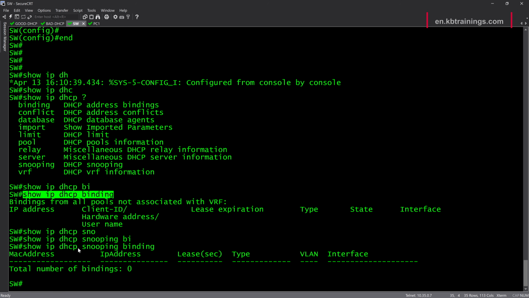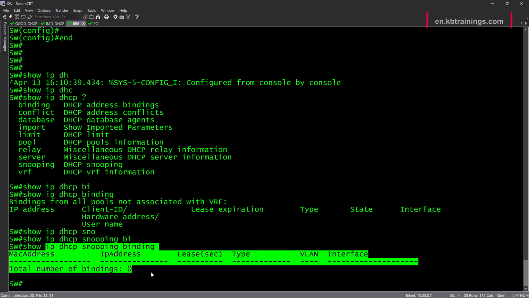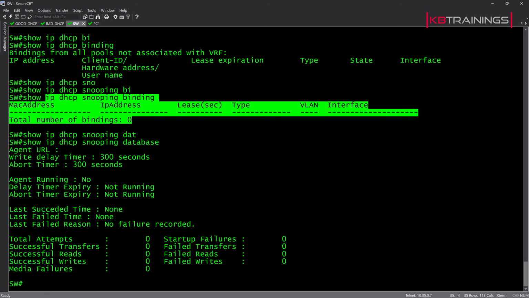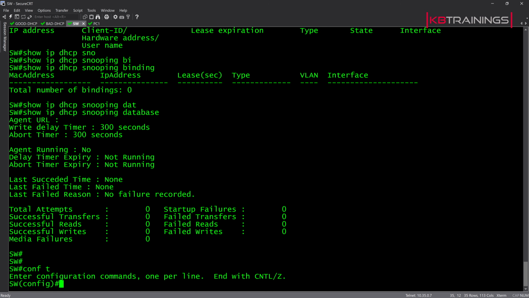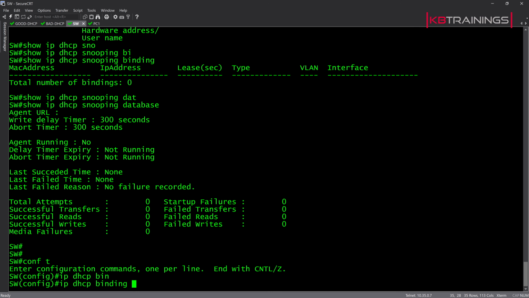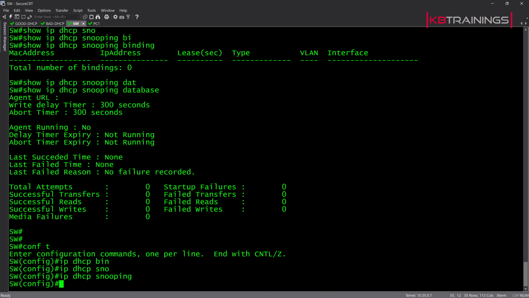We don't have any information here for DHCP snooping. If we do show ip dhcp snooping database, we have nothing in the database. It's all zero everywhere. So what I'm going to do now is enable DHCP snooping. I'm going to do ip dhcp snooping in the global config mode.